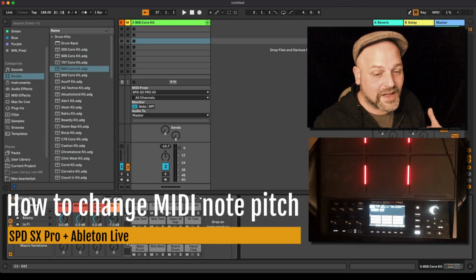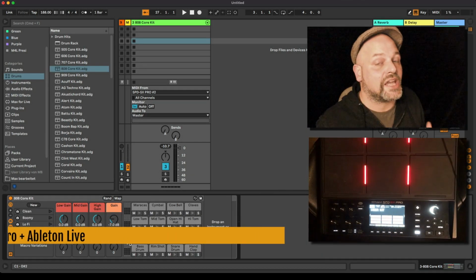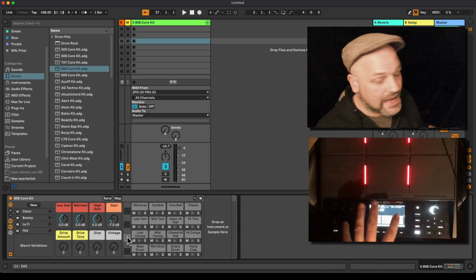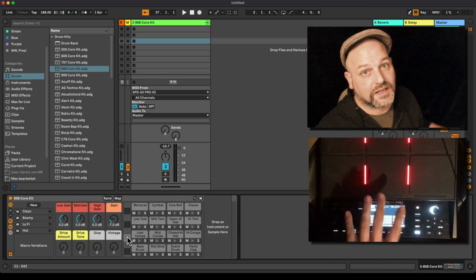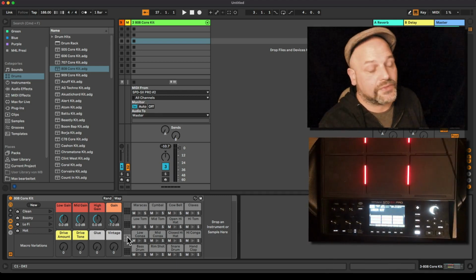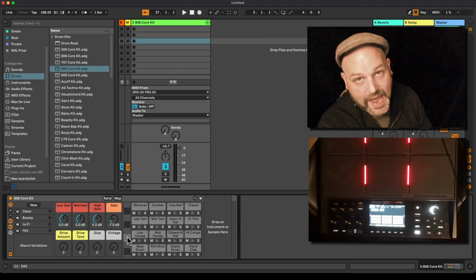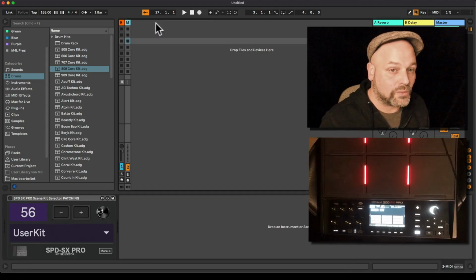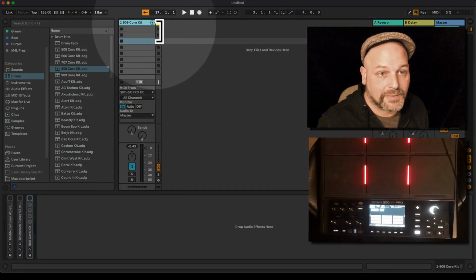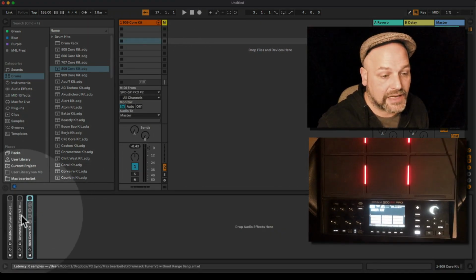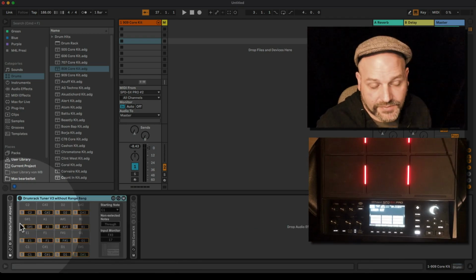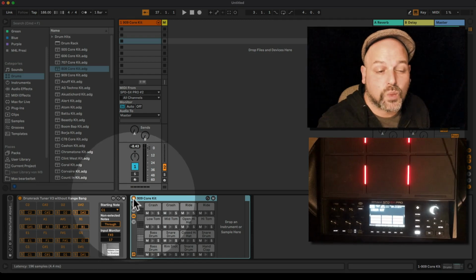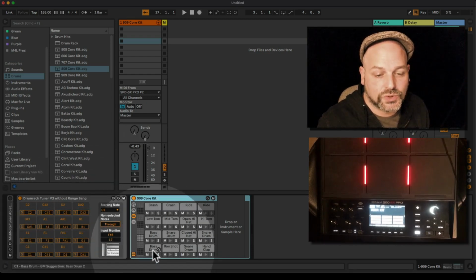So there are a few different ways to change MIDI note pitches on your SPD-SX. You can do this via your pad edit menu on the SPD-SX itself. You can do this via the SPD-SX Pro app. Or you could just quickly, and that's something you can do if you have Max for Live, which is included in Ableton Live Suite, use Max for Live devices. So for example, I have a drum rack tuner here, which translates quite nicely visually to those slots here.